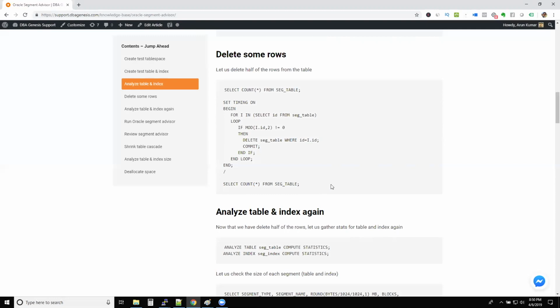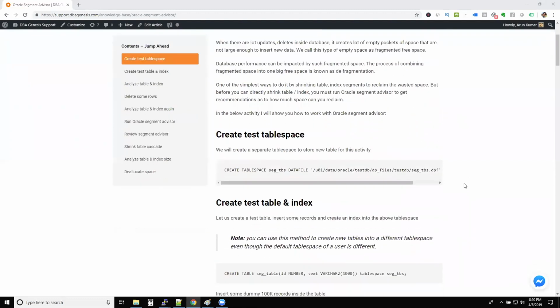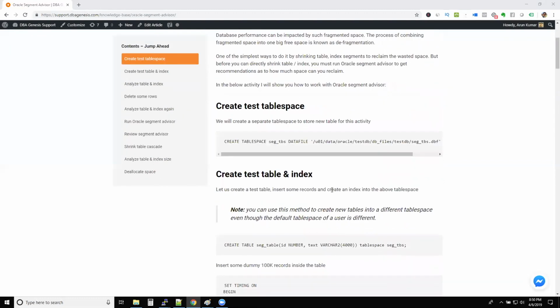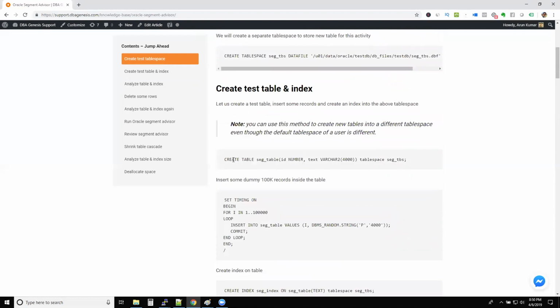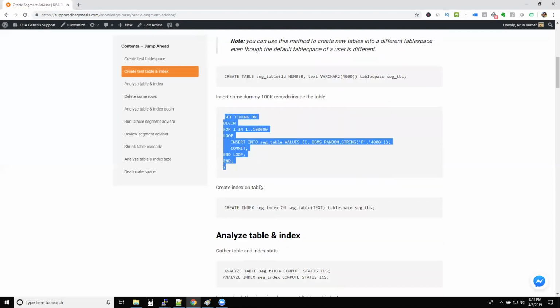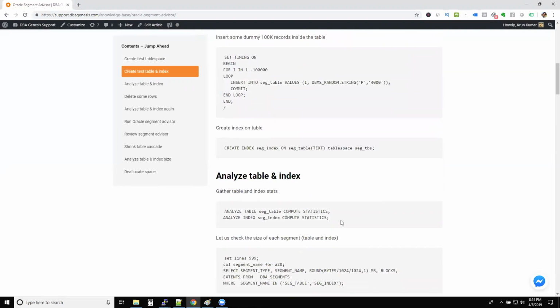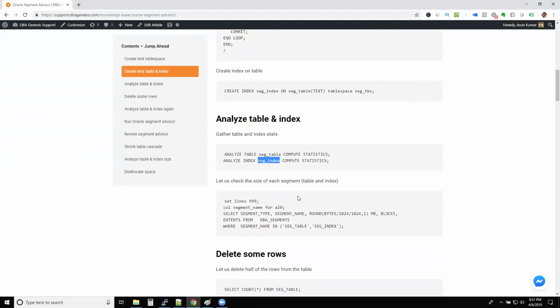Sure, thank you. Amazing, guys. So let us continue. This activity is amazing because all these steps are there, but I want you to do it. So what we are doing is we have created a tablespace. We are creating a table. We are inserting 100,000 records into the table. We are creating an index on this table. And after creating an index, we are asking Oracle to compute the statistics on this table and the index, both table and the index.